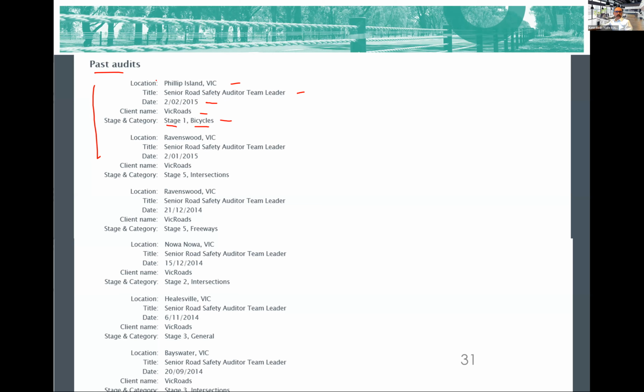That was, what was that? Phillip Island. So that's the Anderson to San Remo bike path in the feasibility stage, early stage. So that was that one. So that's all they'll see.